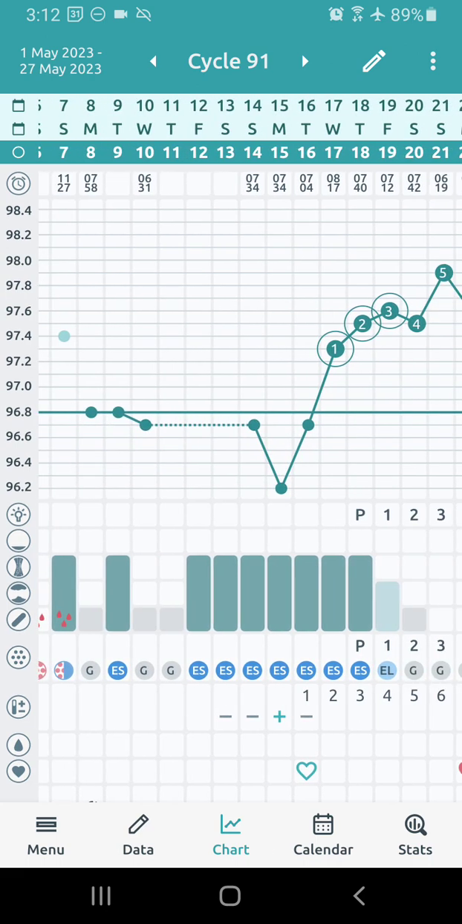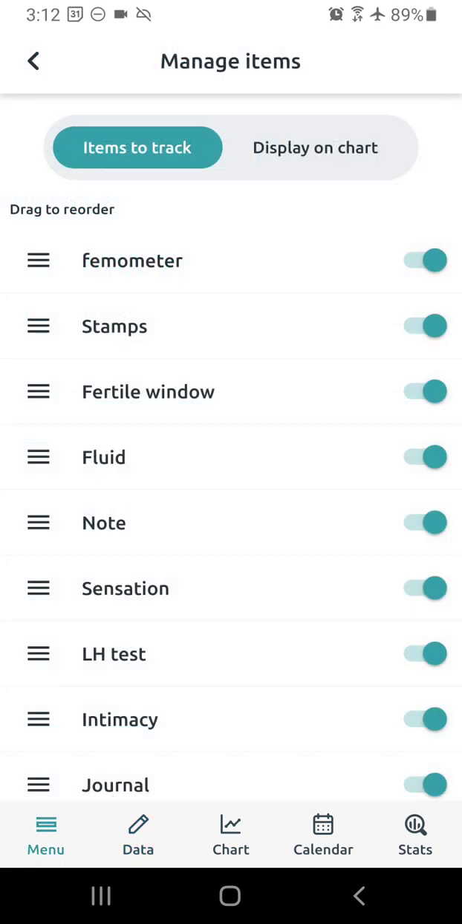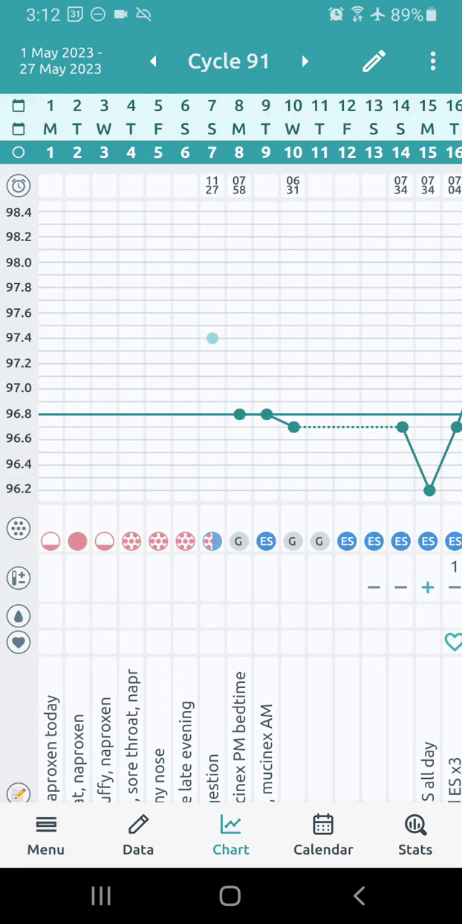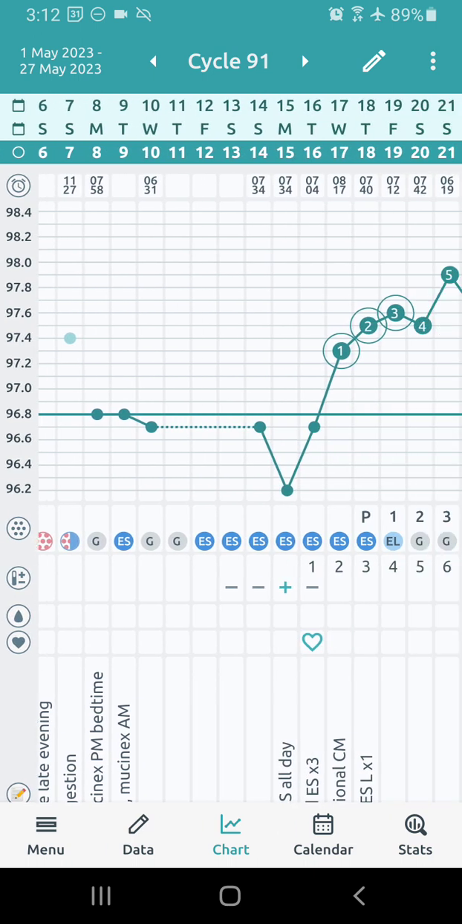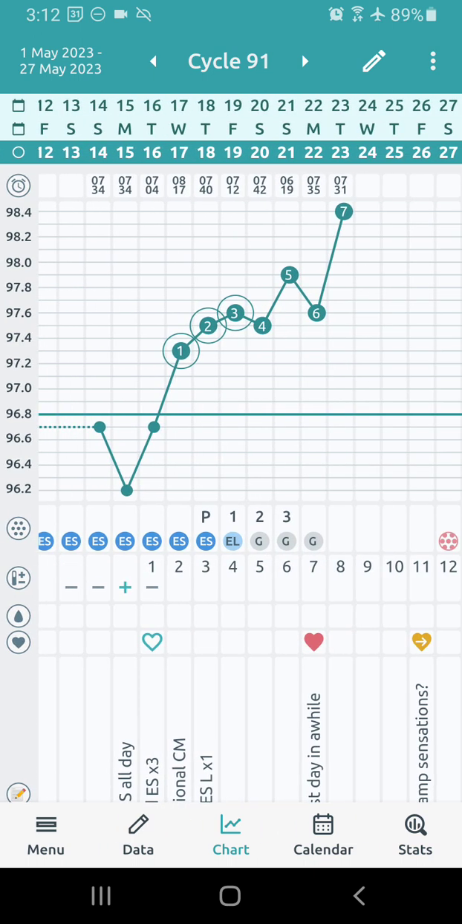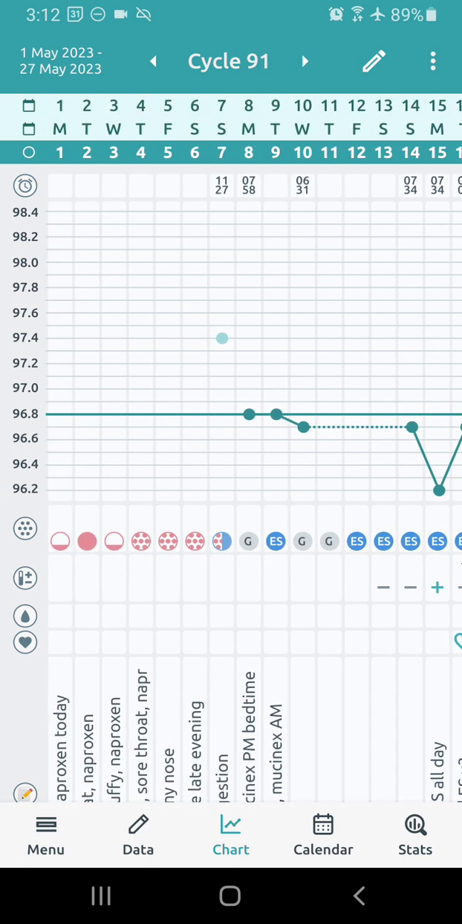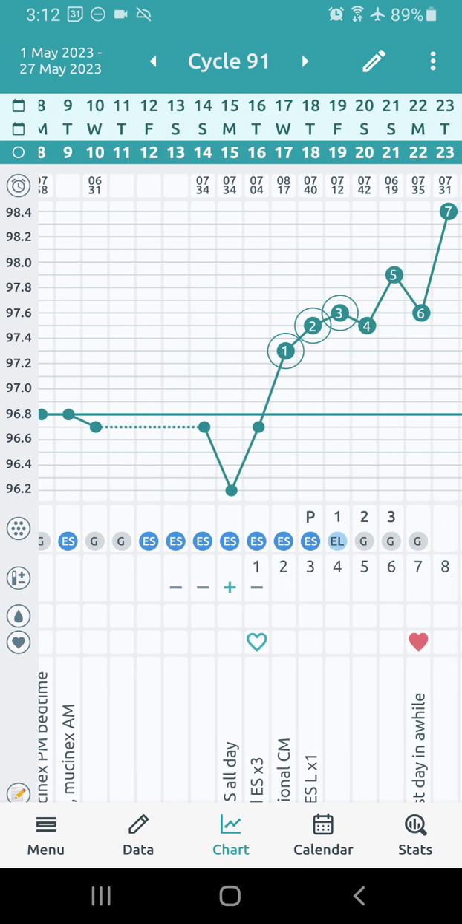I'm gonna go back actually to my data, and I wanna just make sure that the fluid notations are turned off to display in my chart. And we're gonna go back to the chart now. So this was last cycle without the fluid notations kind of in the mix and adding more bulk to the chart. And I just love how I think it looks very sleek. I think it looks just so plain to read.